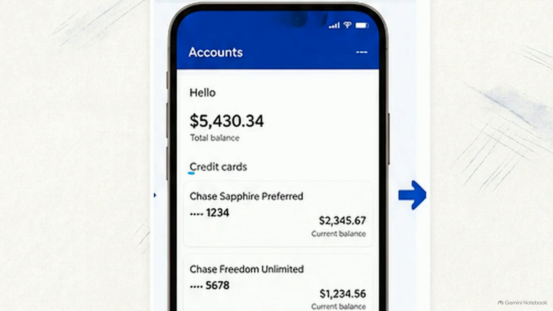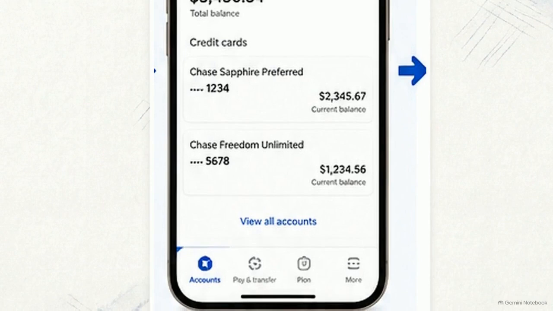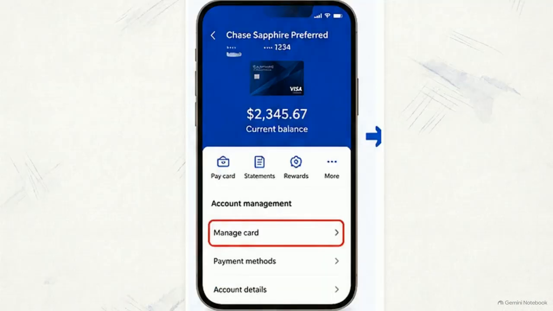Scroll down to locate the credit card sector, which lists your active card balances. Before making security changes, check the last 4 digits of the card number to verify you're targeting the exact missing asset. Tap on the selected card to open this individual dashboard.